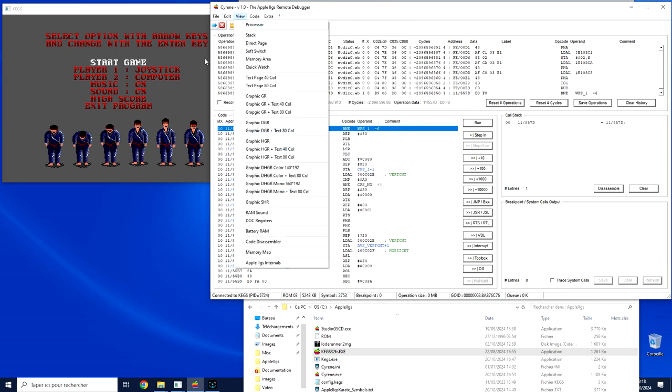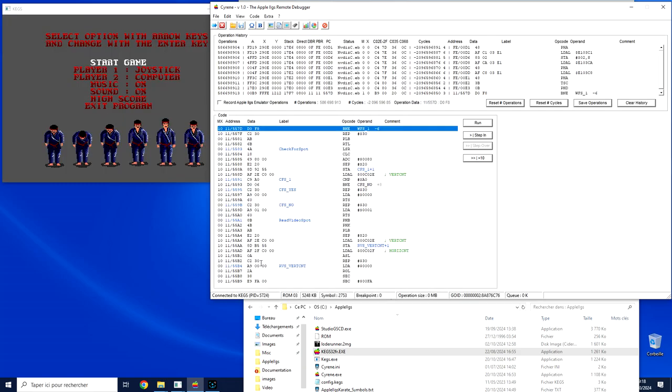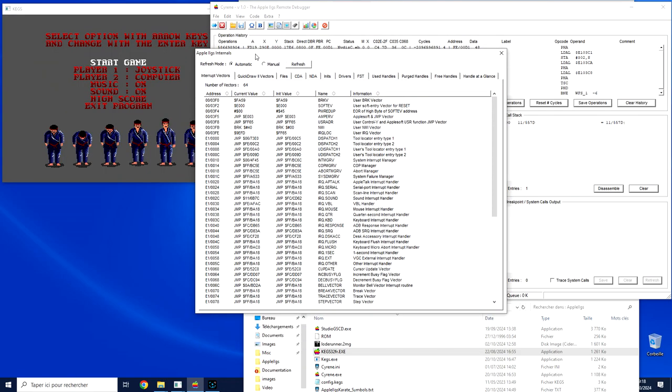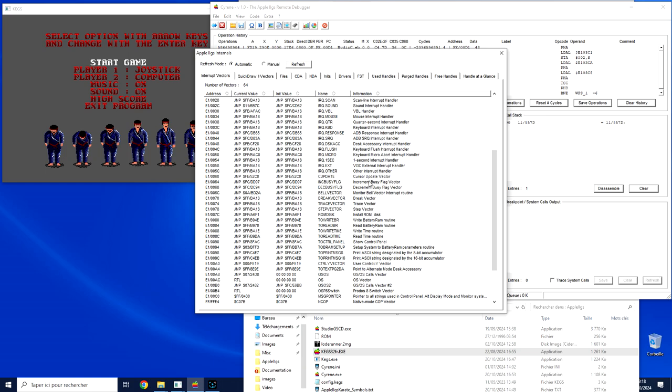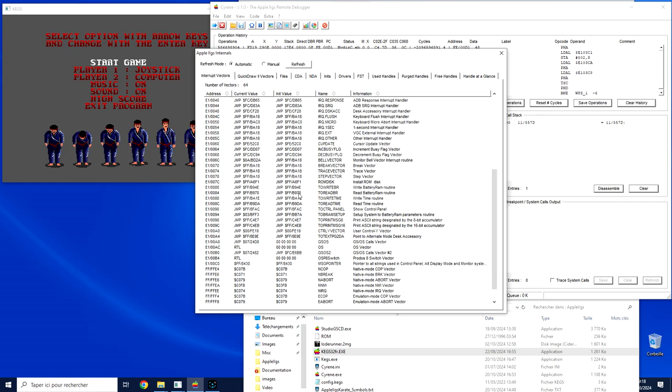And when we have something in memory, we can ask for Apple2JS internals, which we find in the view menu. So from here, we have everything we have seen previously in the little utilities. We start with the interrupt vectors. So every vector like sound, VBL, break, trace and so on. So you have exactly where the vector has been moved to.